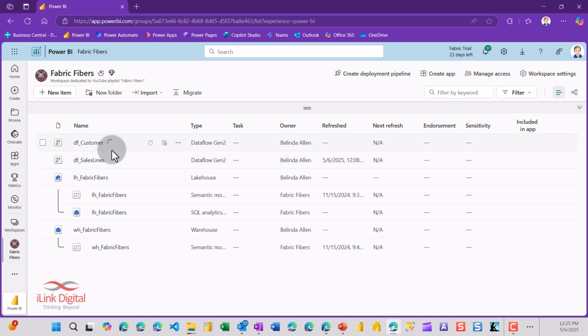So the data flow is now calculating, and then it's going to refresh the data so that it's saving it and connecting it to the lakehouse, and then it's going to do a refresh. Every time a data flow runs, it's just like going into Power Query where you do something in Power Query and it updates, and when you click close and apply in the Power Query desktop, the apply actually pushes the changes through. So that's what's happening here.